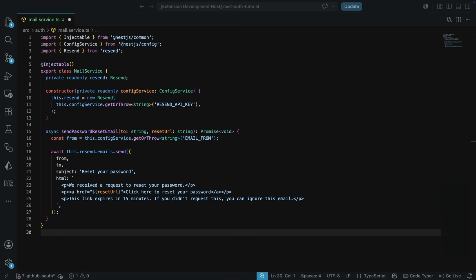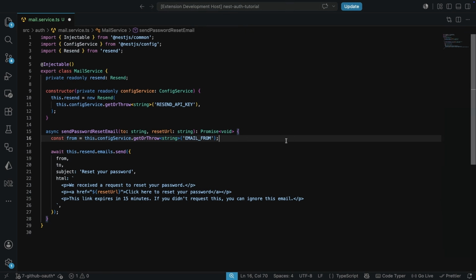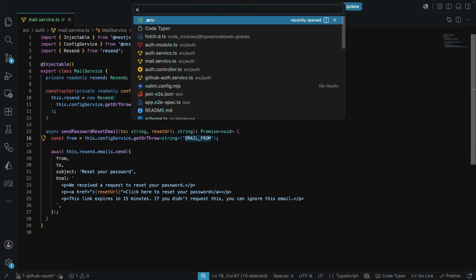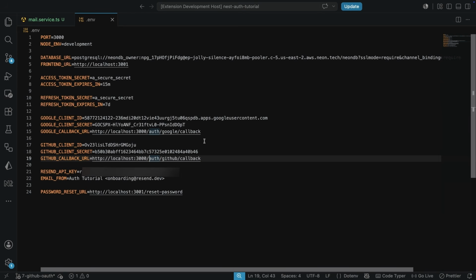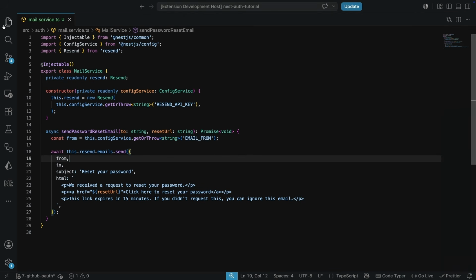But the next thing to do is to create the different DTOs, because the user would need to send across their email for the forgot password. But this email from, as I said, we should double check. So if you come over to the env just here, you're going to see this should be onboarding@resend.dev. So it should be this. All right. So now let's go and create the DTOs.